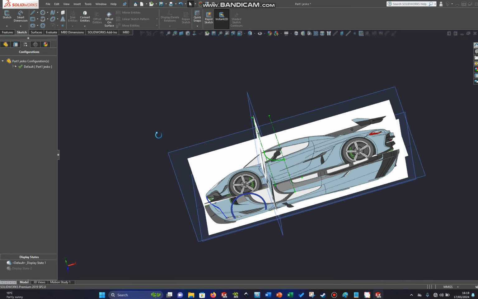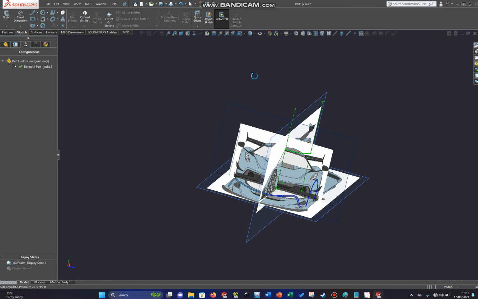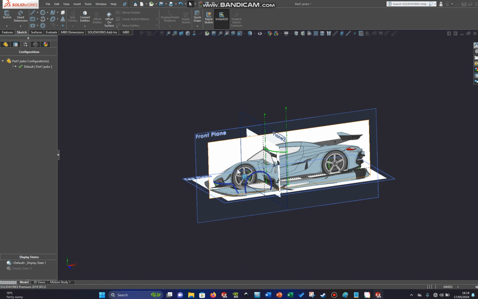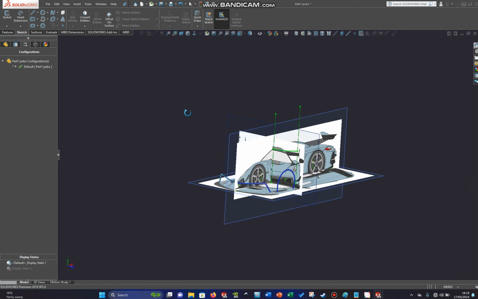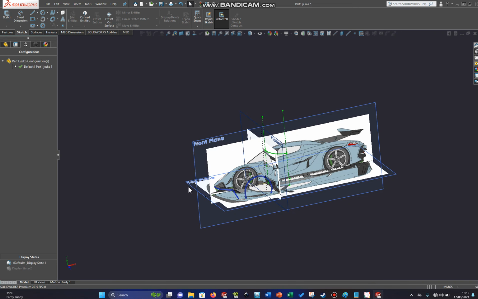All right, so the next scaffolding we want is on here, because obviously we can't see the point from the side, from the wheel arch, right? If you can say that, but you'll see what I mean. Let's make another sketch on the top plane here.